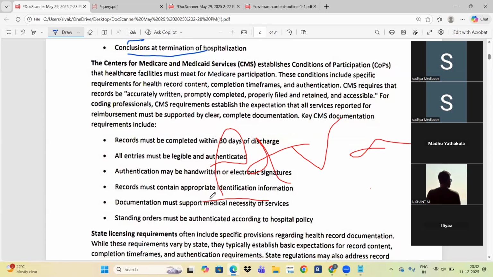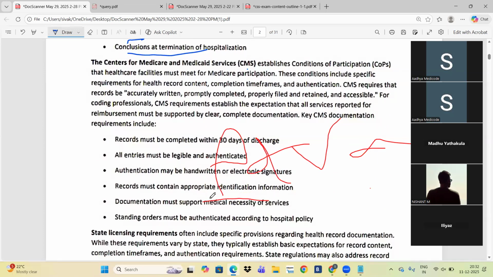Next, Centers for Medicare and Medicaid Services, CMS. It establishes conditions of participation that healthcare facilities must meet for Medicare participation. What are the things they need? A complete record, like the record must be completed within 30 days of discharge. We need to complete it, and all entries must be legible and authenticated, which means signatures, handwritten or electronic signature.